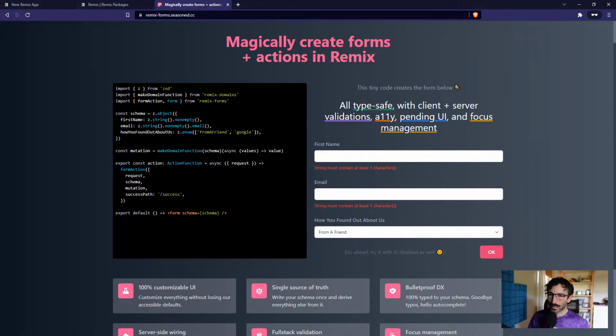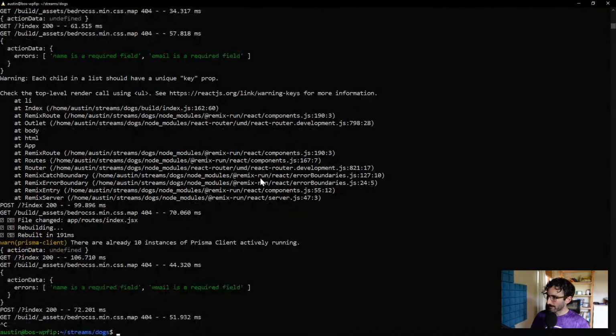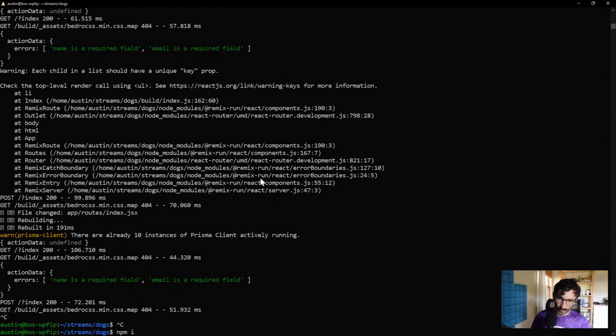Let's give this a try. So I'm going to check this out. I'm going to stop this. I'm going to npm install Zod. What app am I making?